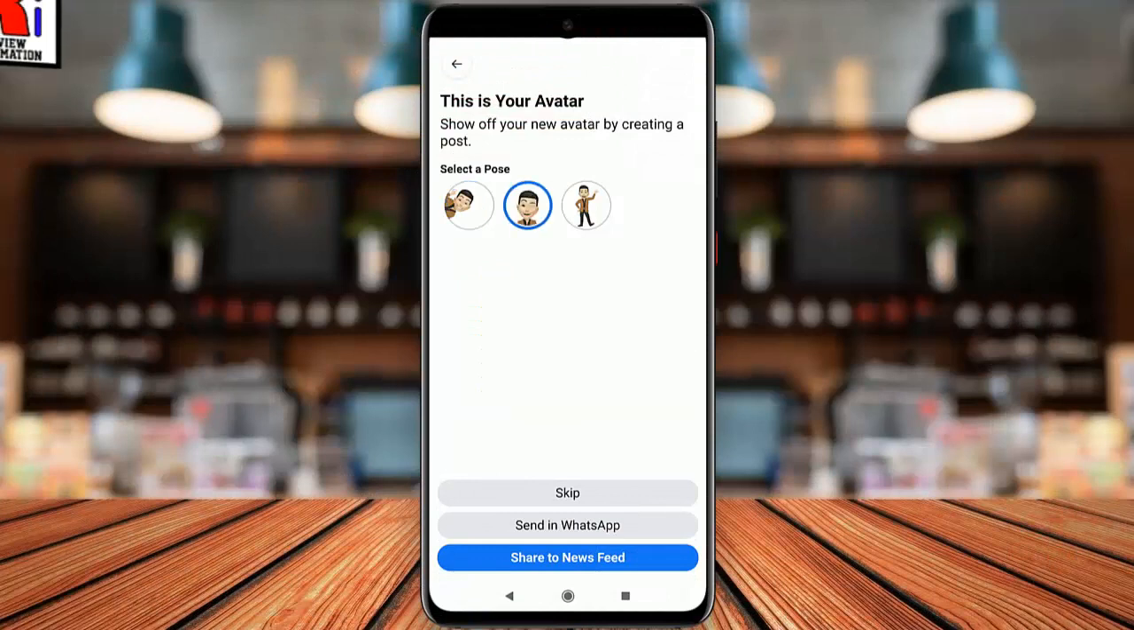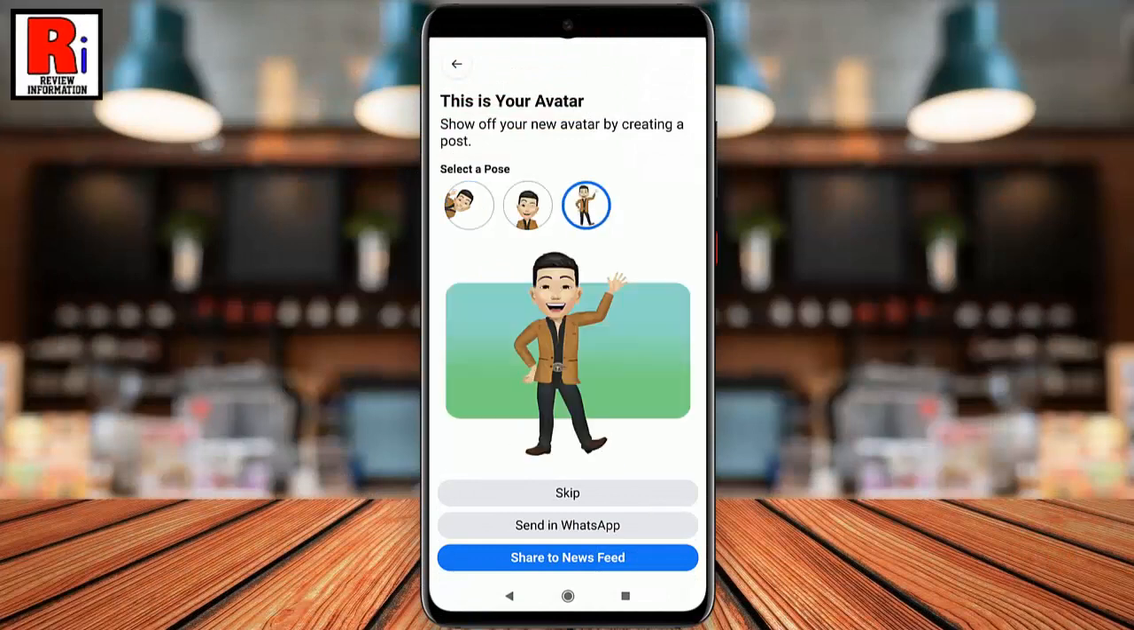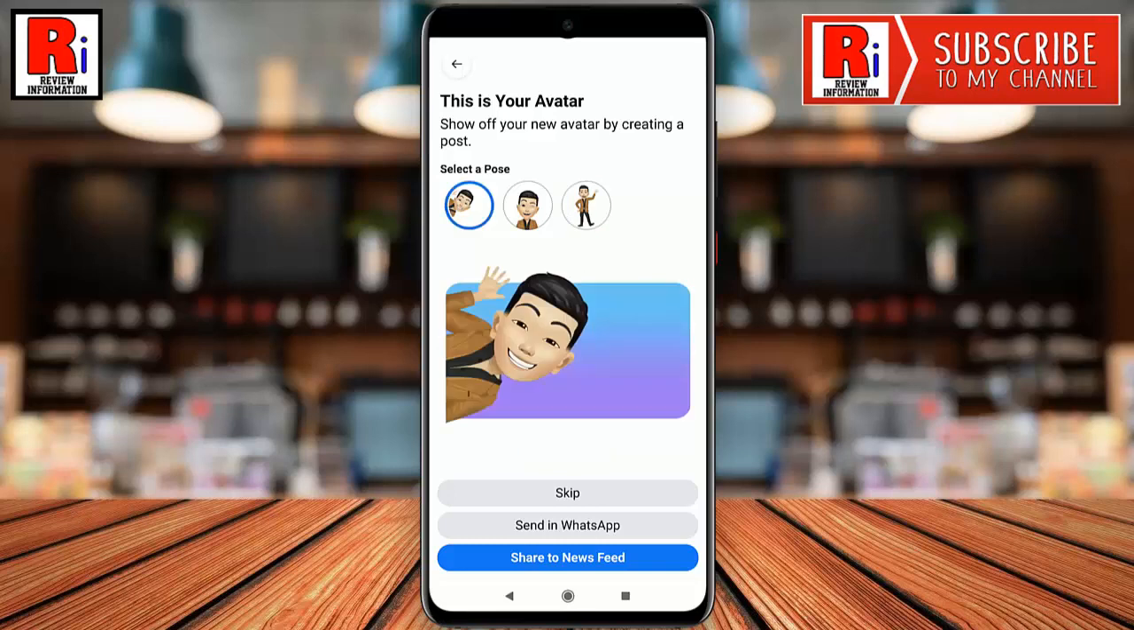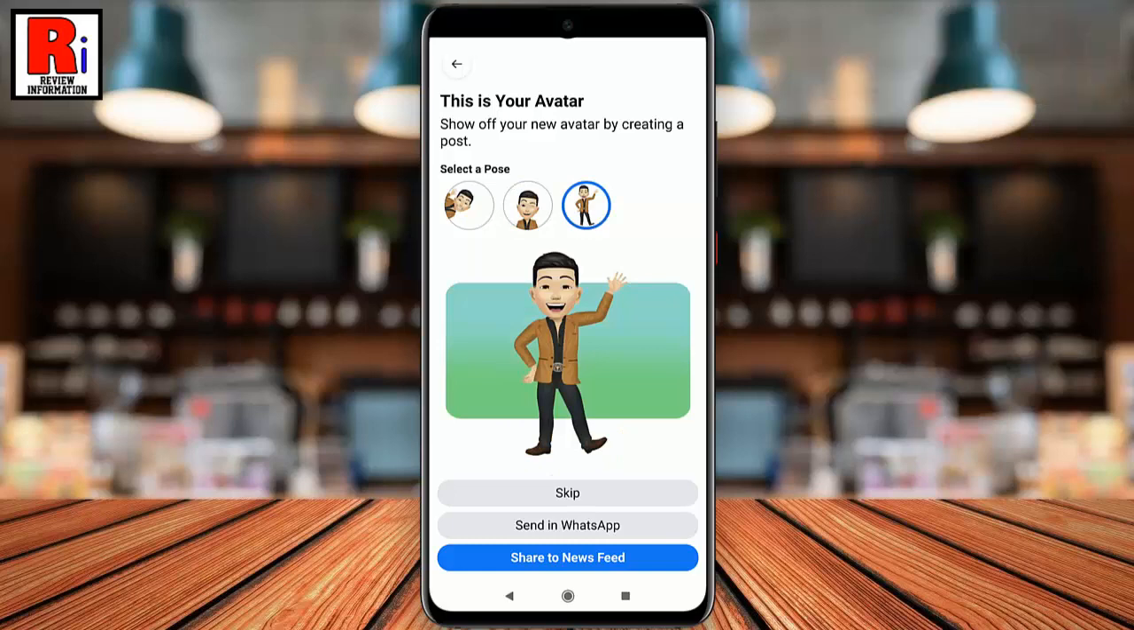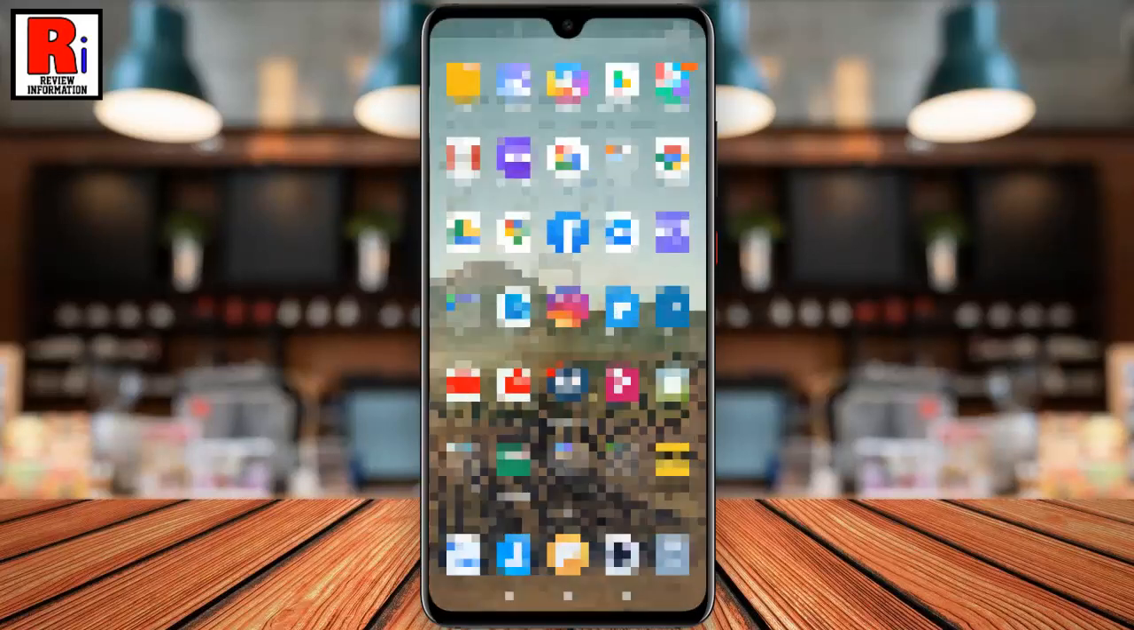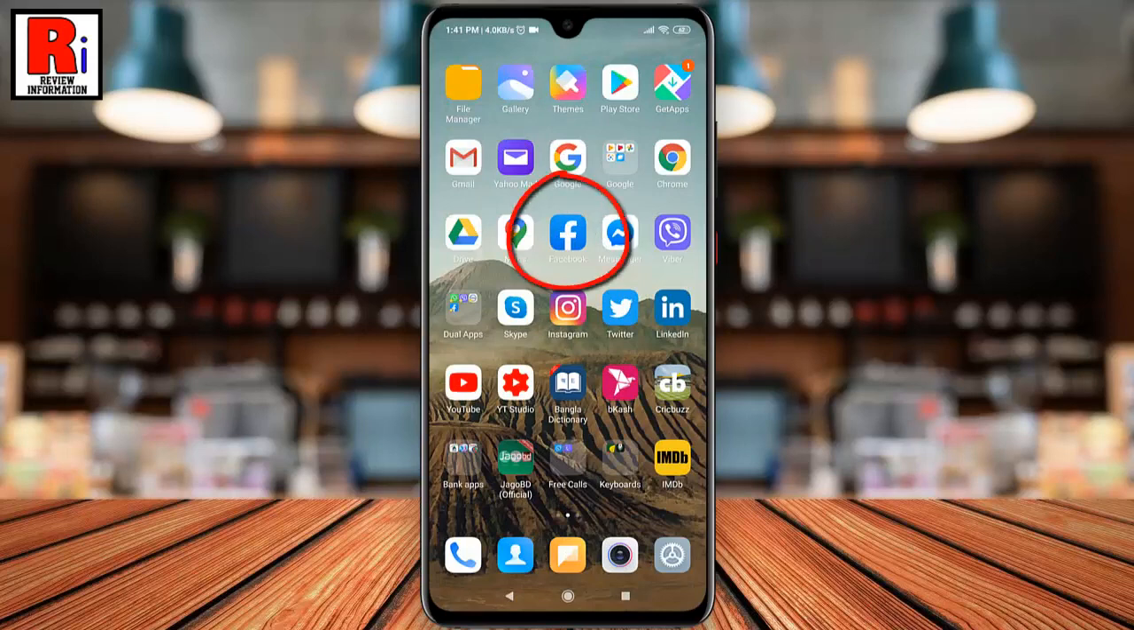The avatar feature for Facebook is currently only available on the mobile app, so you will need a smartphone or tablet with the Facebook app installed. Watch this full video to learn how to make your own Facebook avatar. To begin, open the Facebook application.